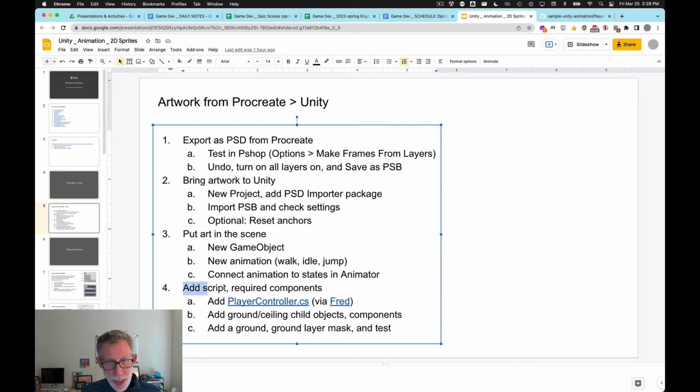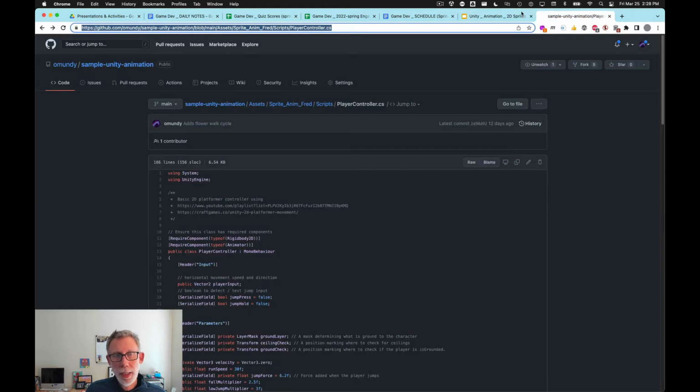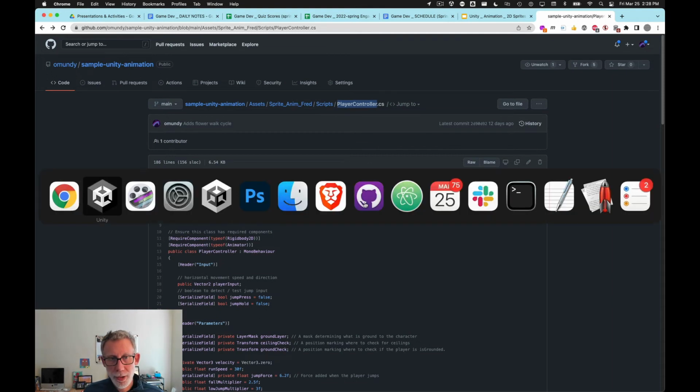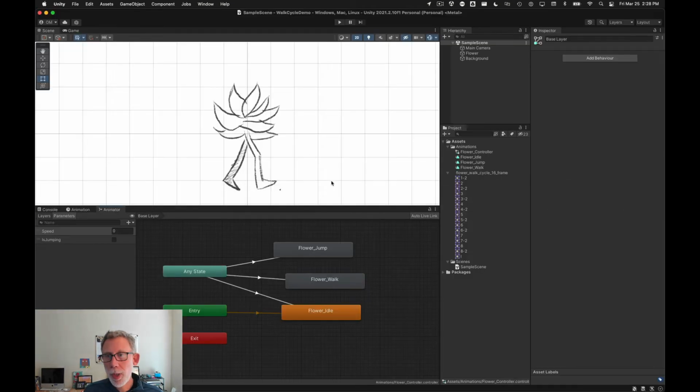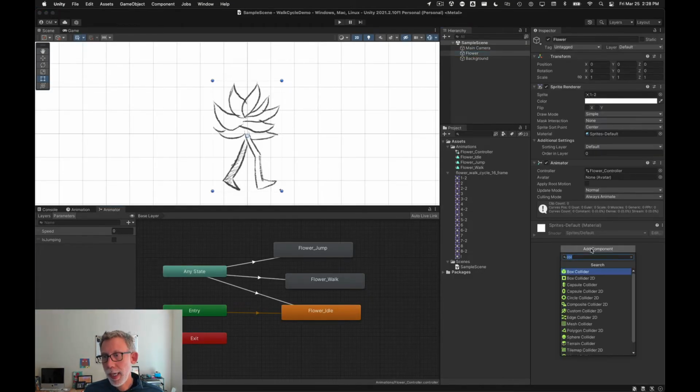Okay, so let's add the script. This link right here will take you directly to this file, which is in another sample project, and this file is called PlayerController.cs, as in C#. We're interested in just the name, player controller, and we're going to add this script to this game object in Unity. So click on flower, click add component, paste in that name, just flower controller, not .cs. Unity will take care of the file extension for us. New script, create and add.